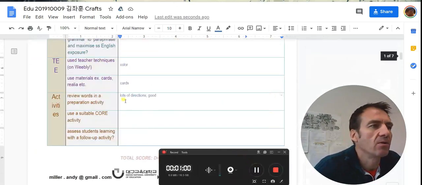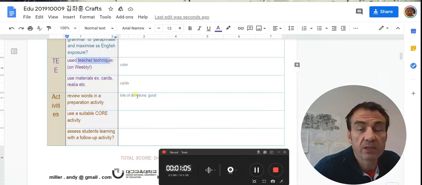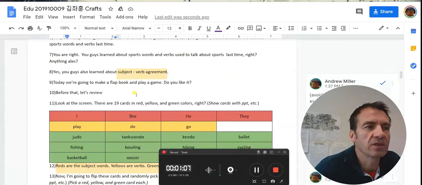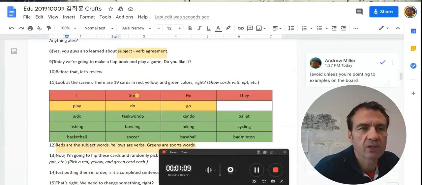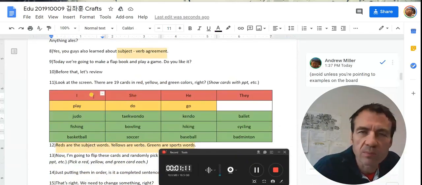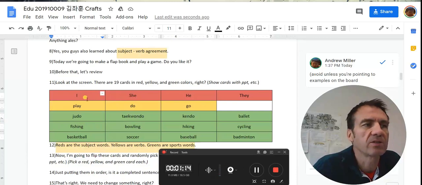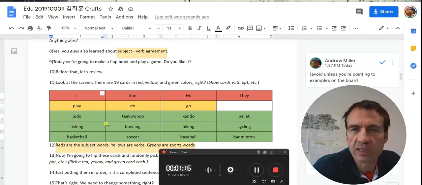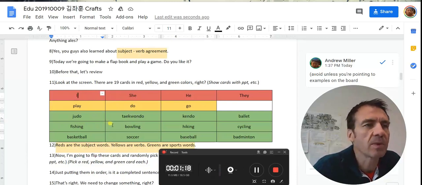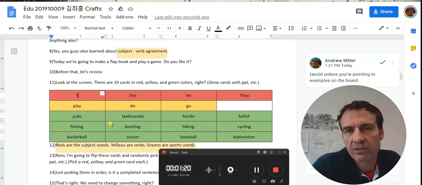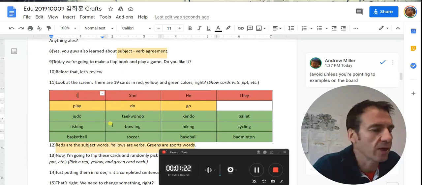And in terms of teacher techniques, try to use something from the teacher toolbox file, even if it's just colors like this, because then it shows you've thought of the problems that students might have. So they're choosing one red, one yellow, one green word in this game to make a correct sentence. So try to use some teacher techniques where you can.